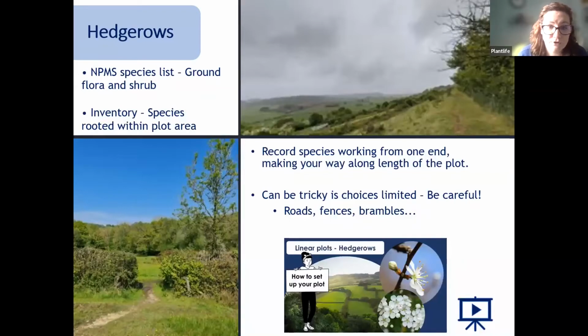Recording on your hedgerow plot, you need to be using the NPMS species list for the ground flora and the shrub species present, which you'll find in your species list. And that's whether you're using the wildflower or the indicator list. But if you are doing the inventory survey of all vascular plants, then you should be recording all the species that are rooted within the linear plot area.